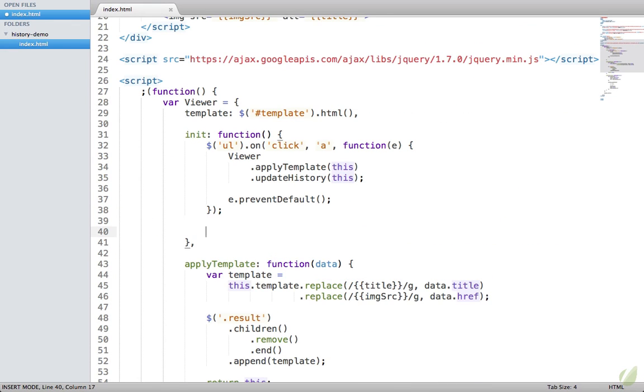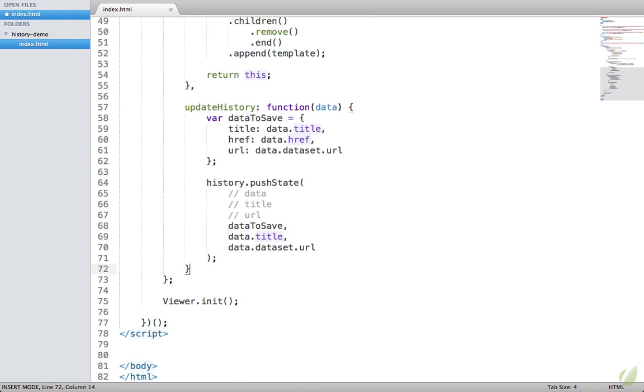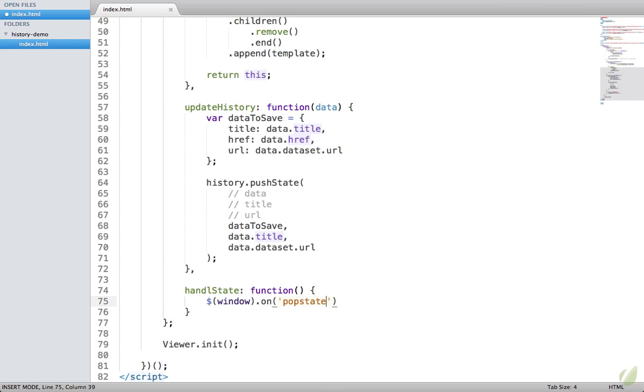We'll create a method to handle this, and we'll call it handle state. And we'll say listen for back or forward button. Now I'm going to come down to the bottom and we'll create that new method, handle state. And within here, I'm going to add our event listener, window.on pop state. This is how we can do it with jQuery. With regular JavaScript, you would do window.addEventListener pop state. With jQuery, we can do window on pop state. And when that event fires, we will execute this callback function.